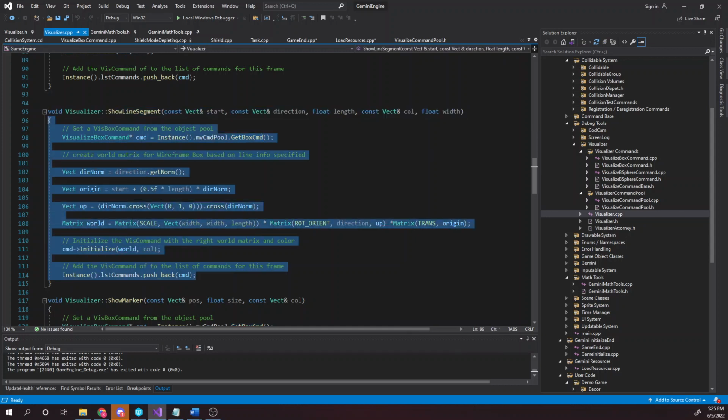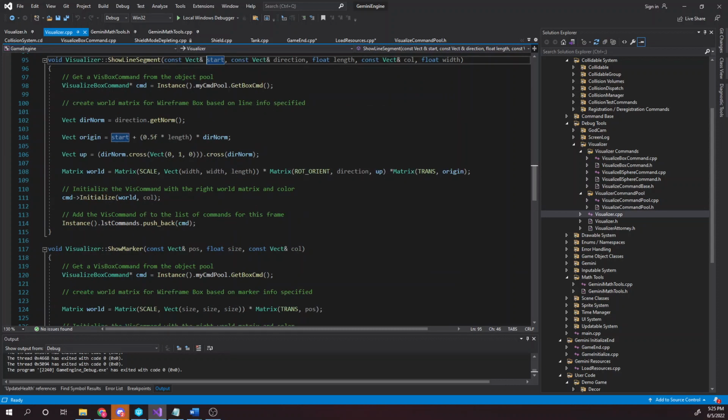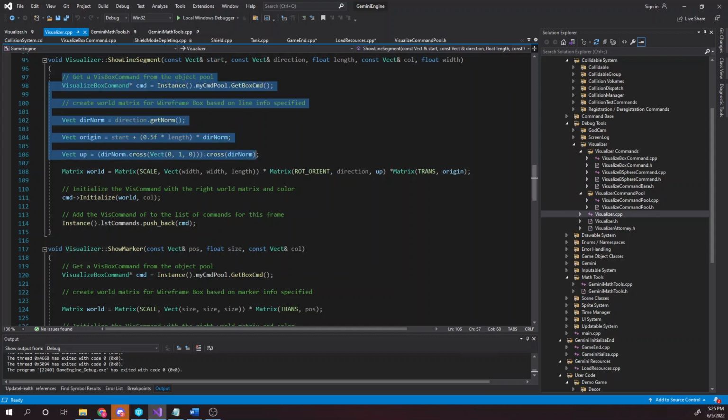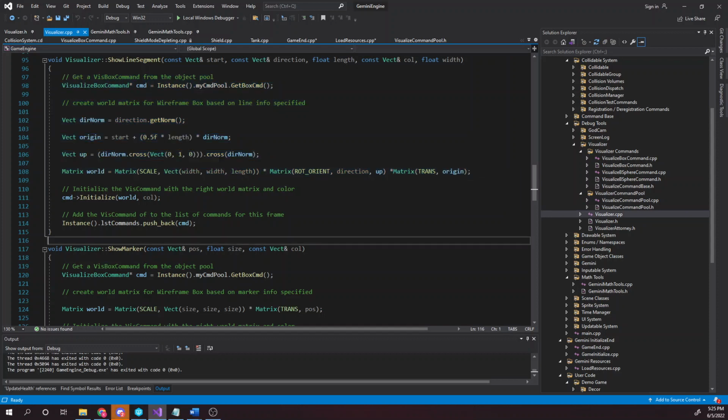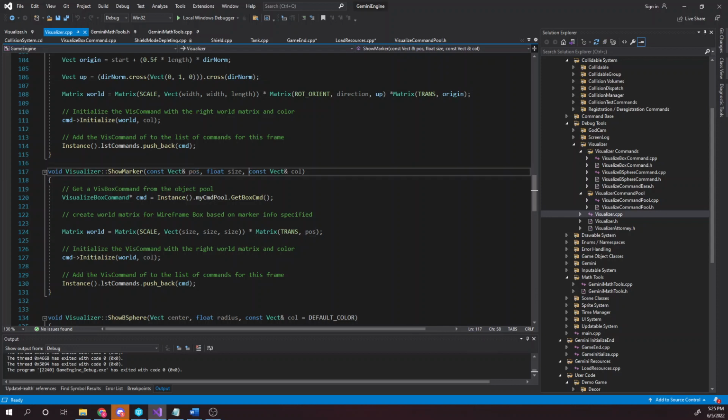For line segment, you take all the information provided, so the starting point, the direction, length, color, width, and you create the world matrix that you would need for a box, because it's just a super skinny box stretched really big, and then you push that into the list of commands. Marker is pretty simple. You just do the position and the size. It scales, creates a world matrix that you need, and puts that in the list of commands.